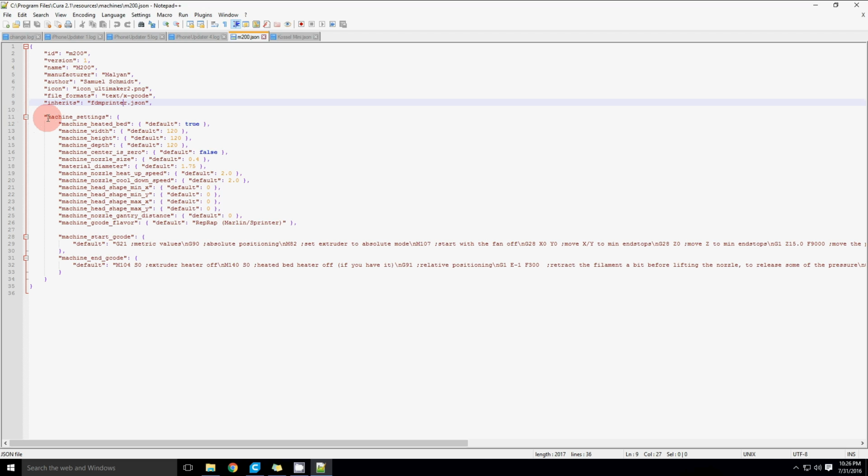Machine settings, this is the section that has the unique parameters that we're going to need in order to have a successful print environment. And the printer, the Monoprice Select Mini, does have a heated bed, so we're going to want true for that. The width, height, and depth are all going to be 120 millimeters. The machine center is zero. That is false. It is not center zero. If you're using the stock hot end, the nozzle size is going to be 0.4.